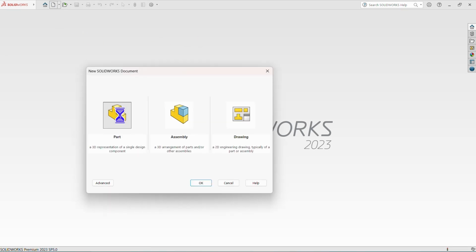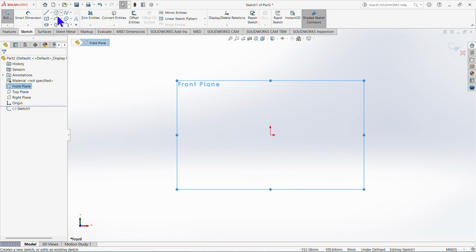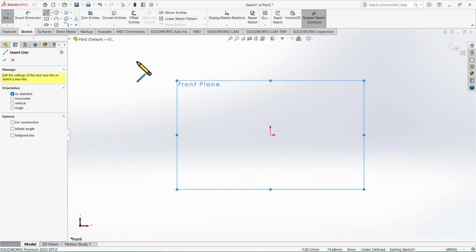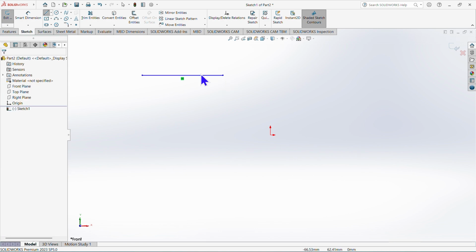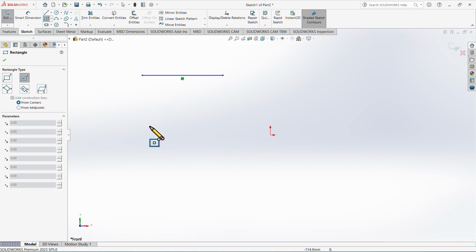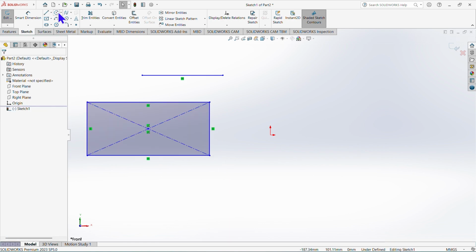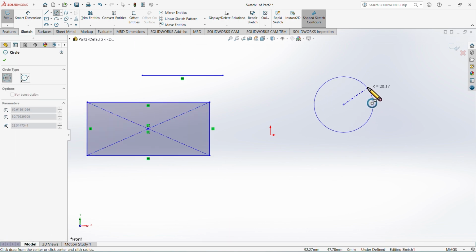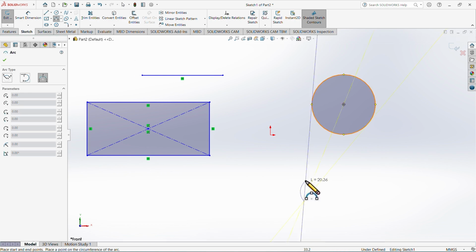Make a part here, double click, and as you know, we need a 2D space. I choose front plane. We need some lines for exercise: a rectangle, a circle here, and make an arc.